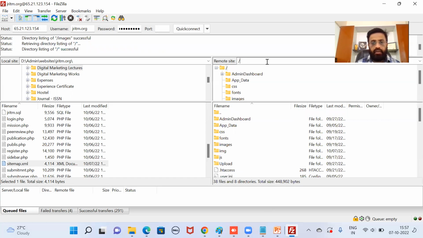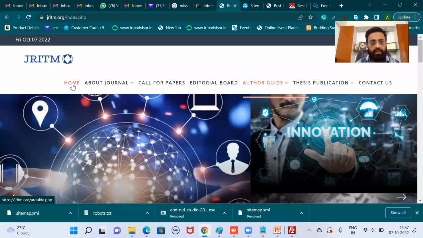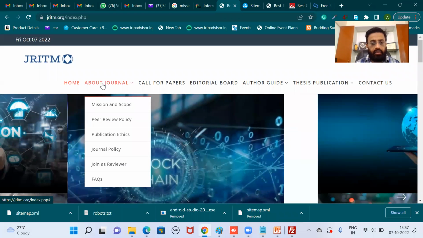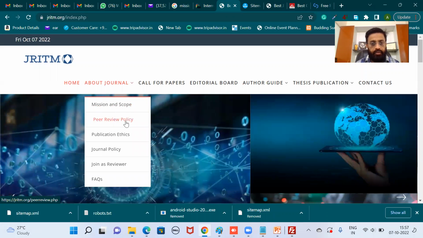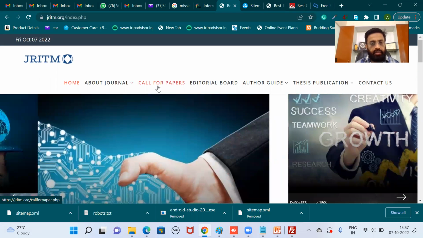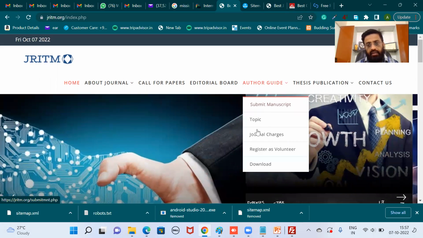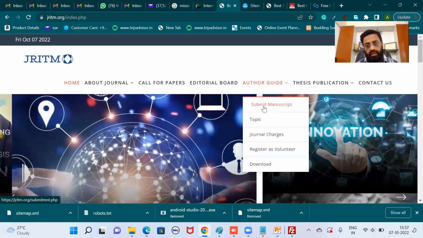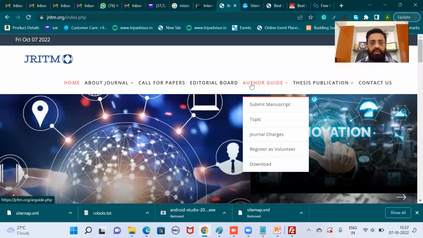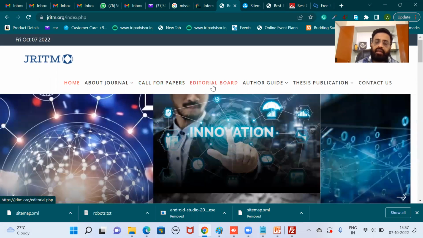pages. And if you come to the website, you see the home page is important, the about, mission, vision, peer review policy, publication ethics. Some of these pages: call for papers, editorial board, author guide. Maybe in author guide, we have submit manuscript. This is also not important. So only 4 or 5 pages are important.